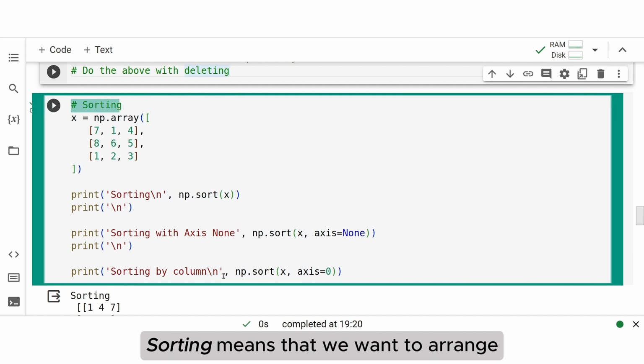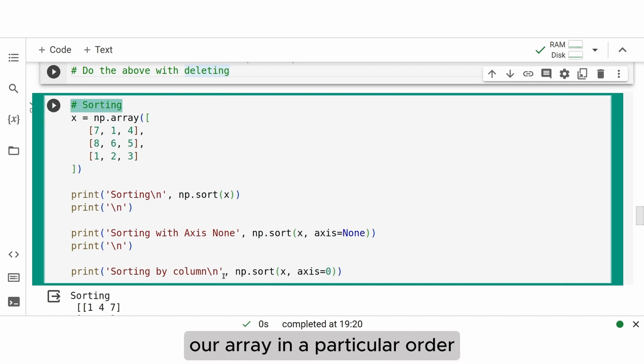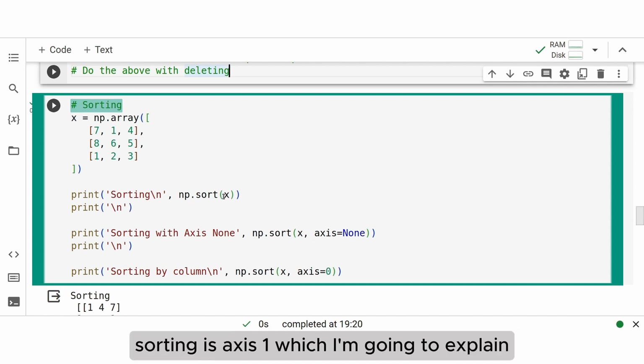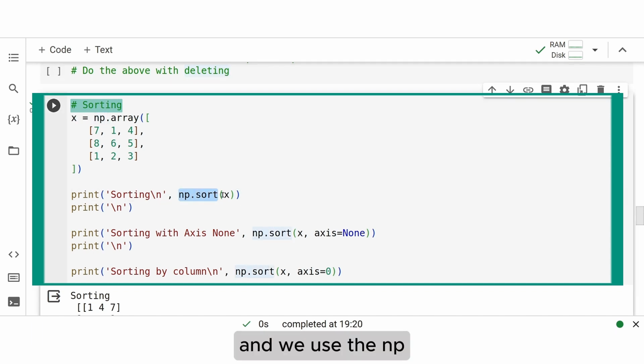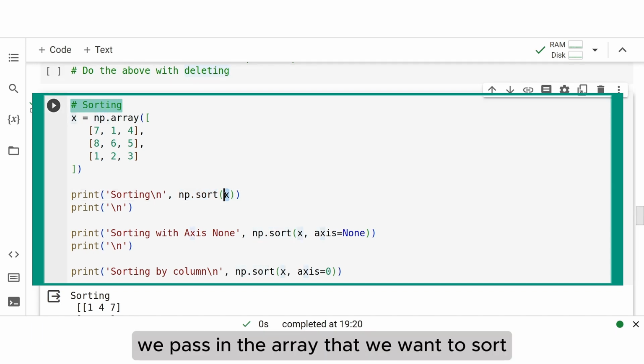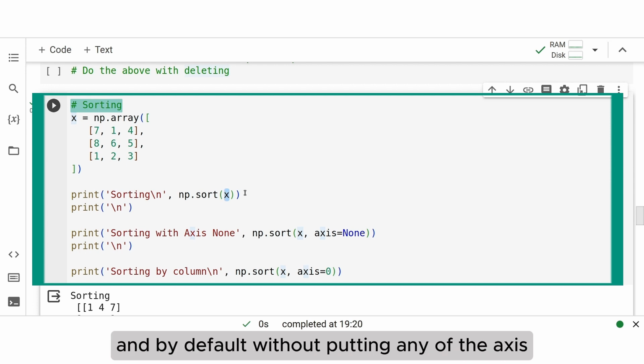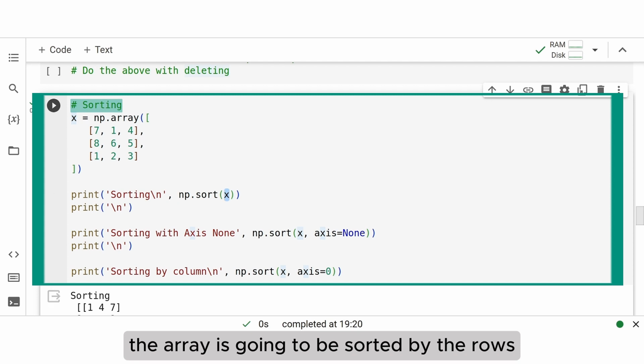Sorting means that we want to arrange our array in a particular order. The default value for sorting is axis 1, which I'm going to explain. Here we have actually sorted, and we use the np.sort function. We pass in the array that we want to sort, and by default, without putting any of the axes, the array is going to be sorted by the rows.